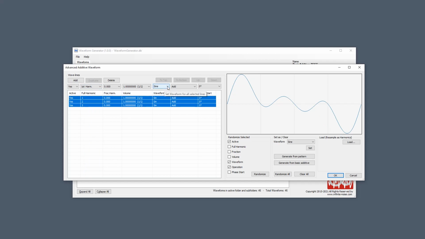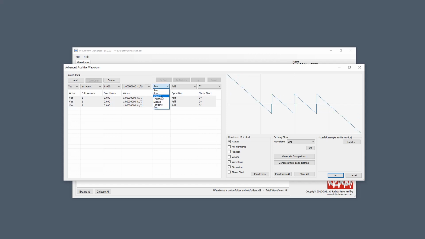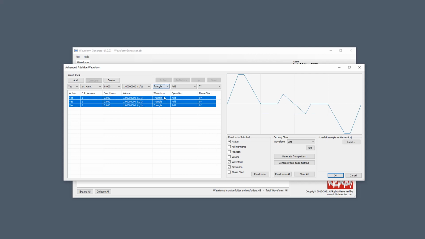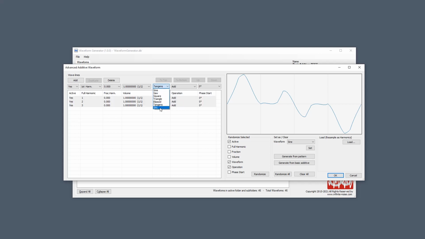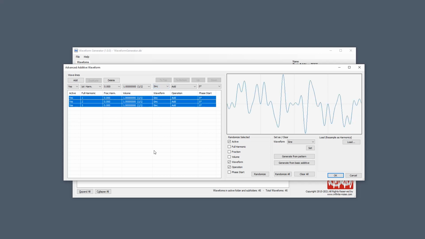And instead of saying I'm adding sines, I can say I'm adding saws, or I'm adding squares, or I'm adding triangles, ellipsoids, tangents, Sinc functions. But instead of manually adding these lines, what I can do is I can say I want to make a saw.